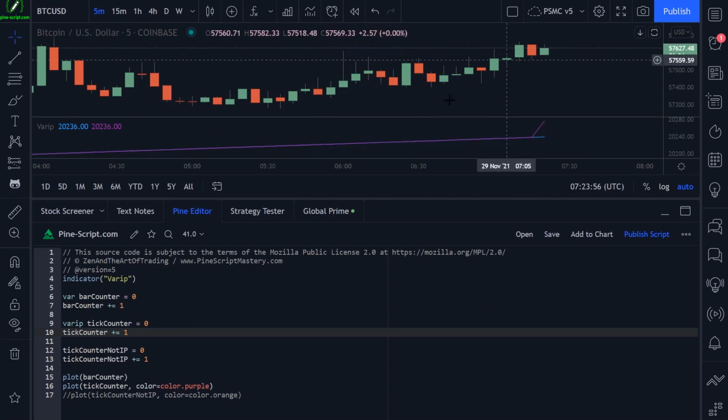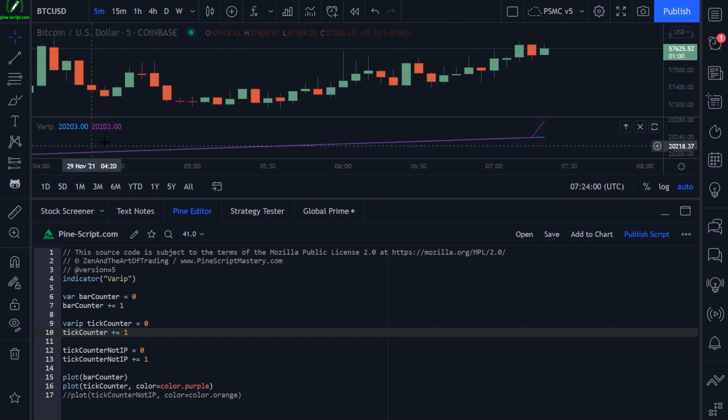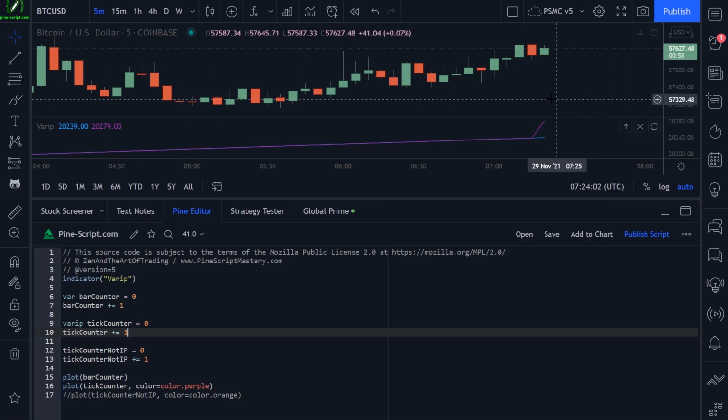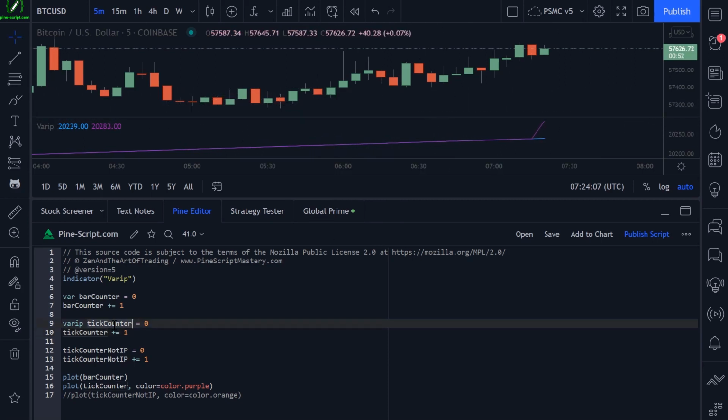So as soon as I refresh my page or update my code, this purple number, this value will reset back to basically a normal bar counter. So the tick counter will only increment by 1 on every single historical bar, the same way our bar counter does. But as soon as it gets to the real-time bar, it will begin updating its value on an intra-bar basis. So as the bar is moving, it will update its value.